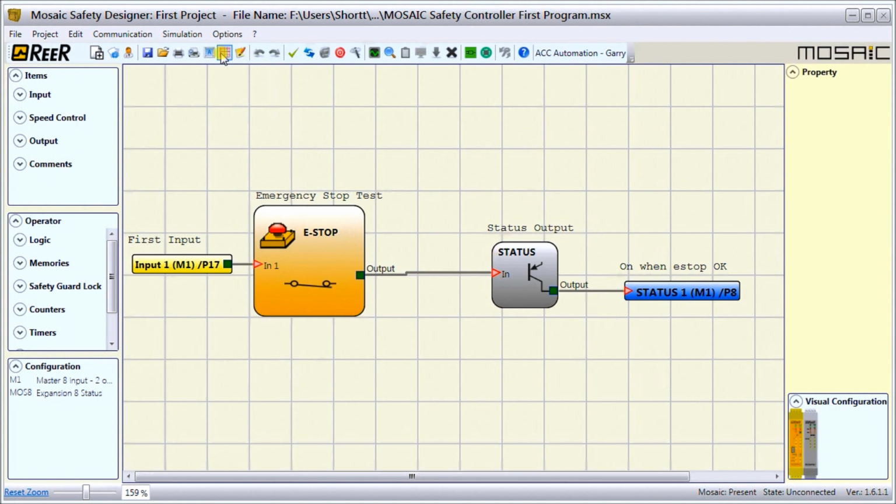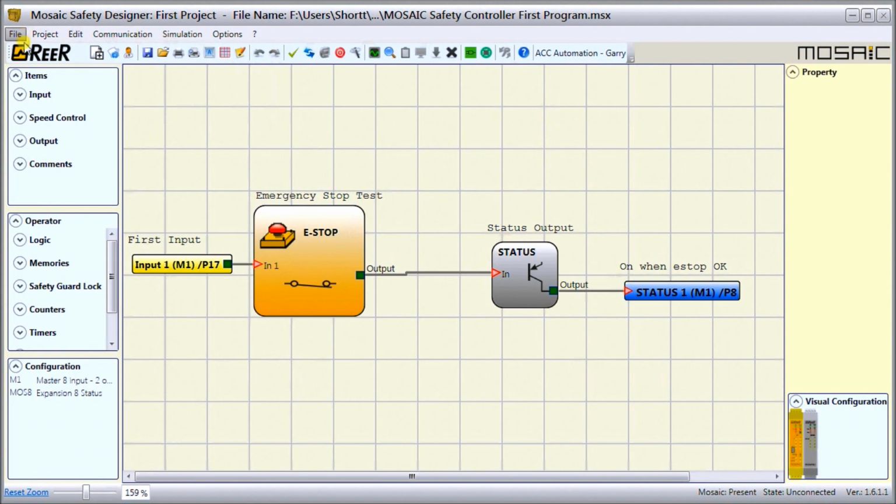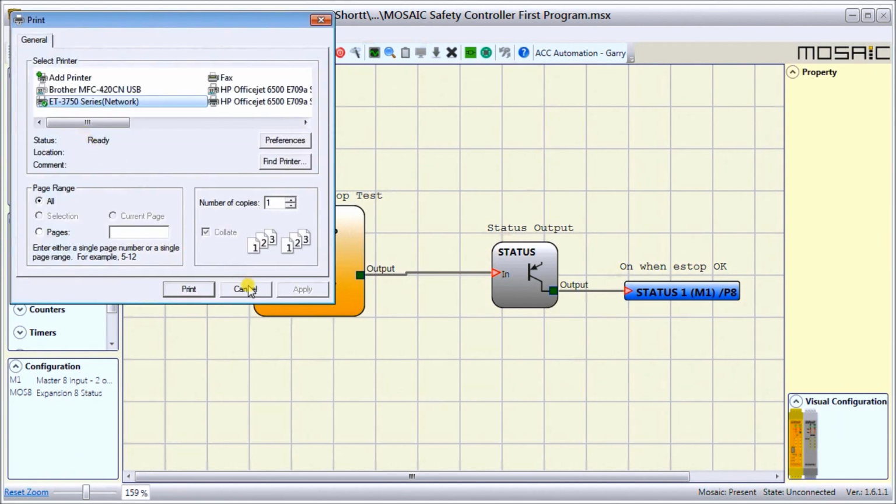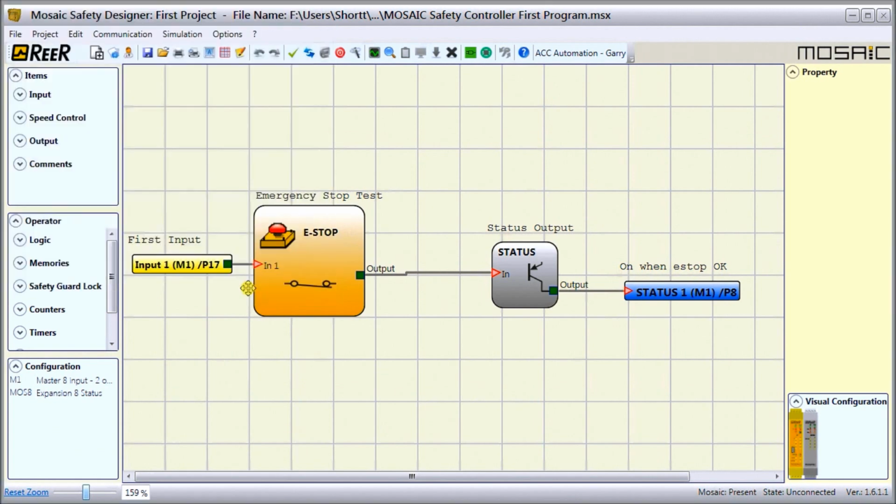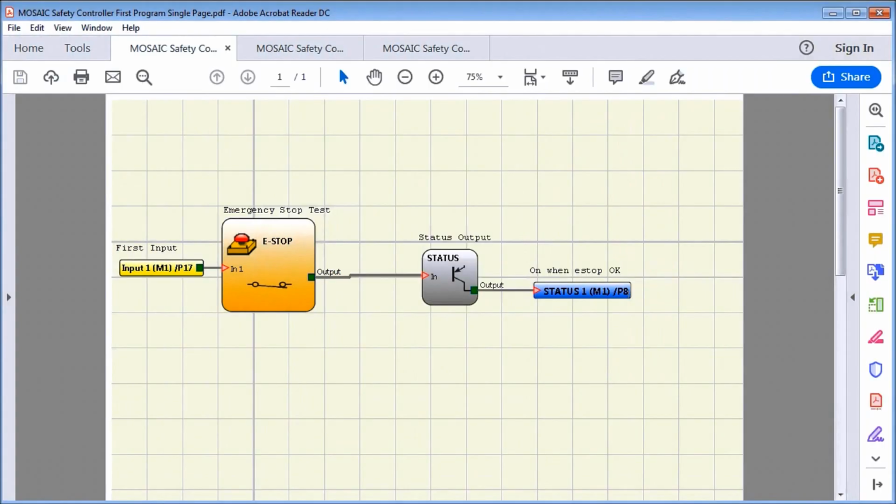The first thing we'll do is go to File, and you can see that we have Print Single Page. When we hit that, we are able to print out this single page diagram, basically what you see on your screen here. Here's what it looks like. This is the PDF file of the exact program that we just did. This is ideal if we're going onto site and making notes onto our diagram itself.